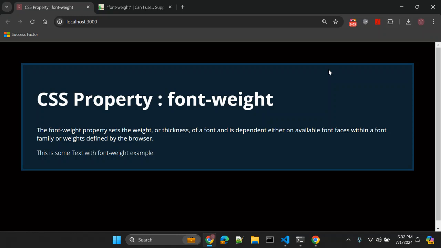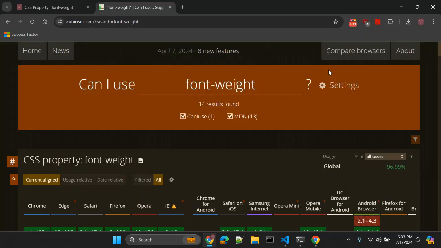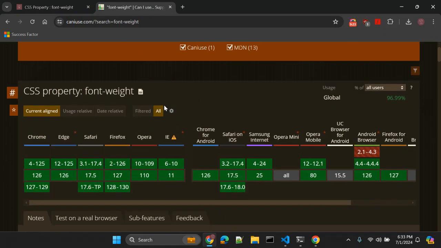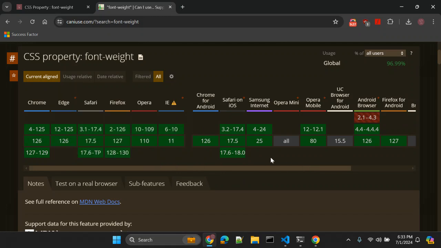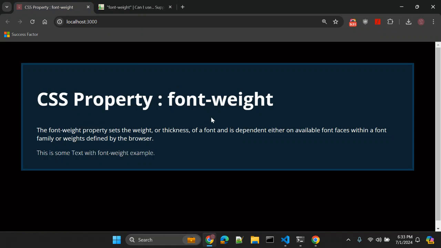This font weight CSS property looks very easy to understand, but when you apply it to a particular font, it's very crucial to understand how the browser calculates the font weight and applies it on specific HTML text. As for browser support, as you can see on the screen, it supports almost all the latest browsers and mobile browsers as well, so you can use it without any issue.